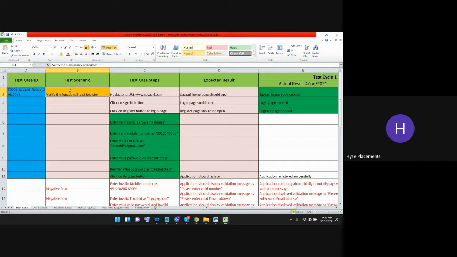So what would be the scenario? Verify the functionality of register. Okay, if you want to work with this application, today I'm going to concentrate on 3 modules: register, sign in, outstation. Just focus on it. Verify the functionality of register. For which module are you going to write the test cases? Register module. So that's why what you wrote is, verify the functionality of register.